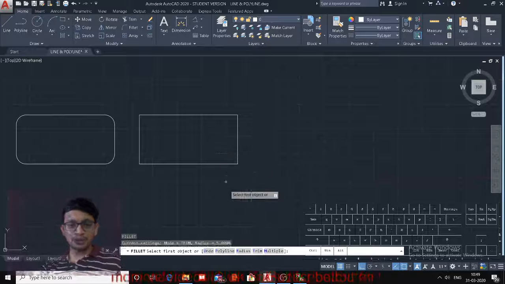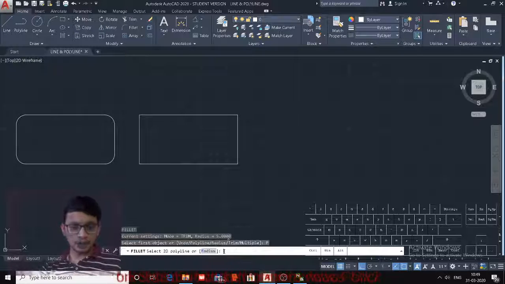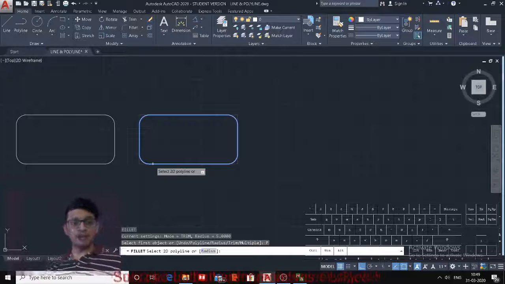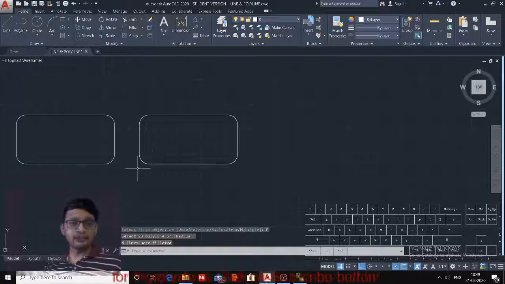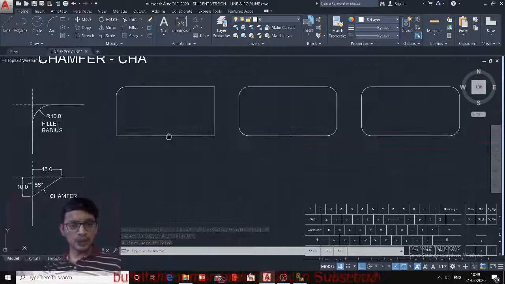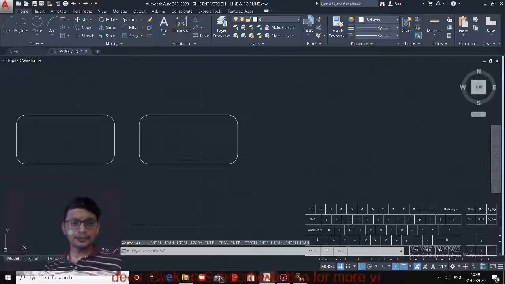There is one more option that is called polyline. With the radius, if I keep it as 5, that is fine, and I just want to select a polyline, so every corner of that polyline will be filleted with the trim option. So this is fillet command.